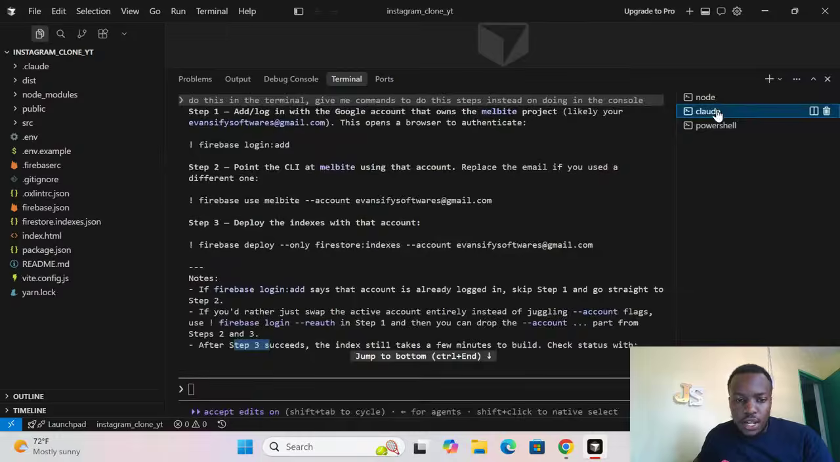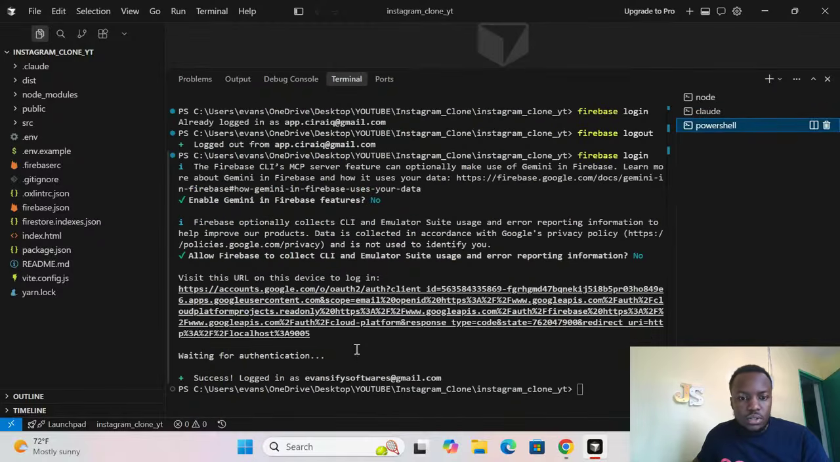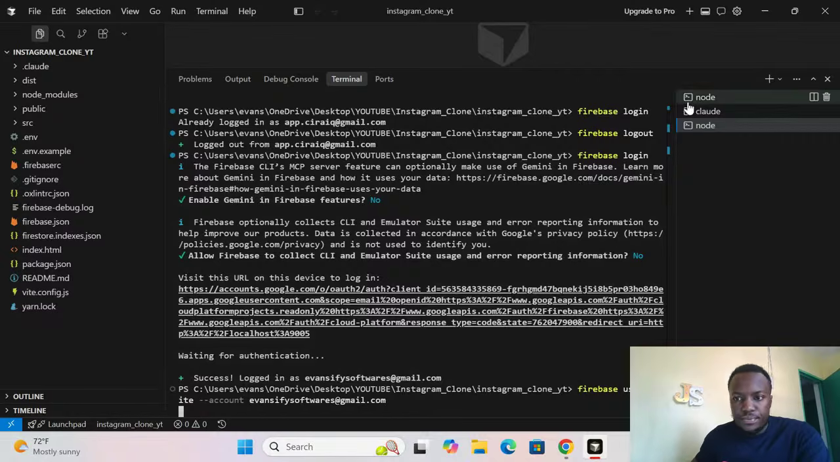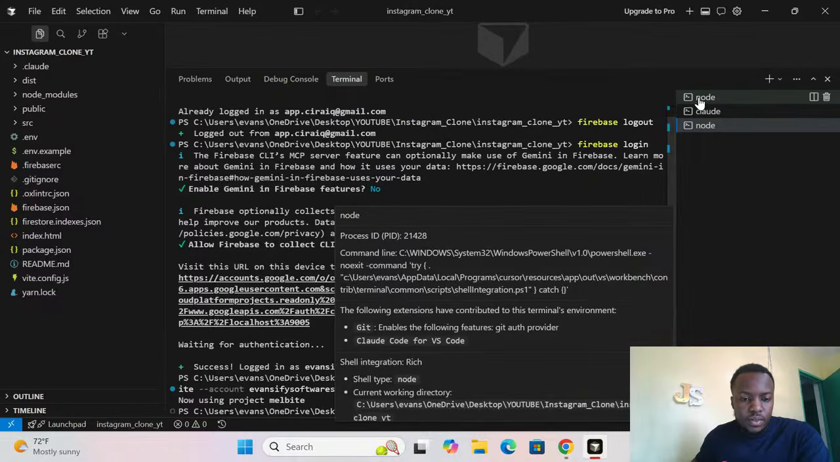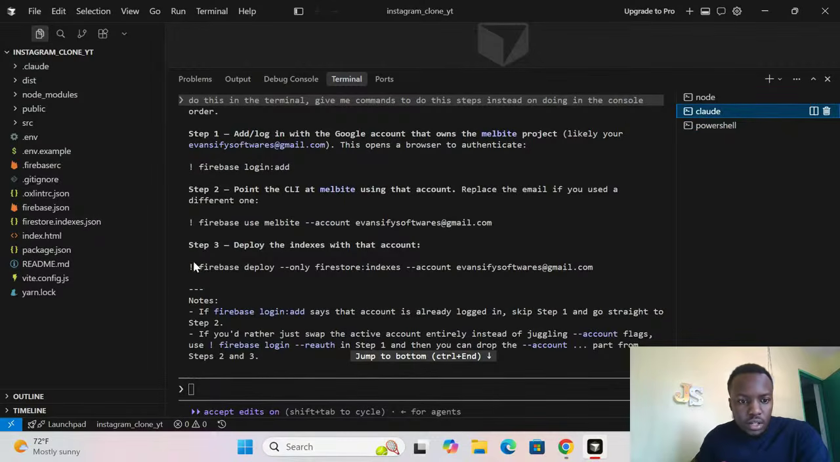So that's okay. Let me see the second command, firebase login:add. This opens the browser. Okay. Put the CLI, firebase use. This one, yeah. I think this one should be working because it's the same thing. Now using project. Fine. Let me deploy the indexes.